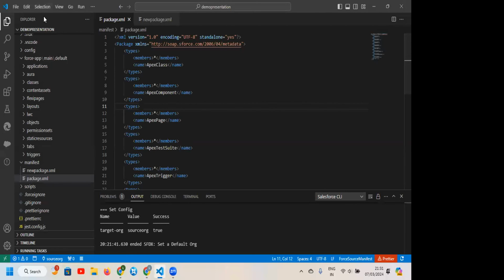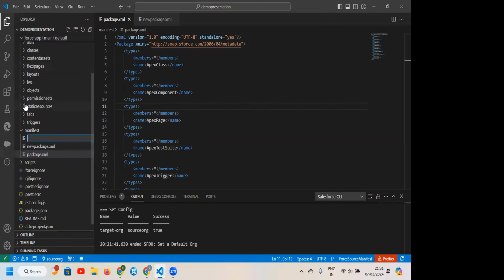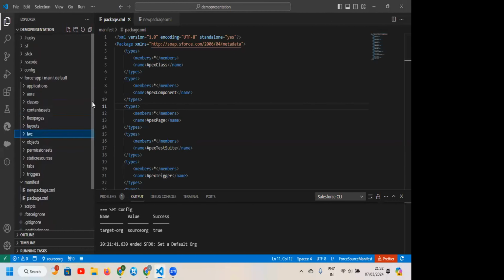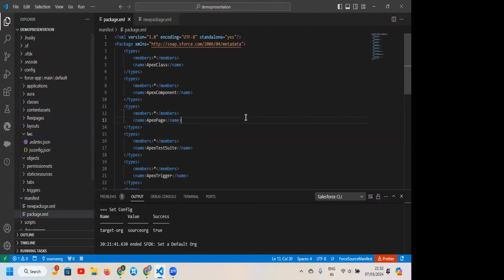Here I have already created an empty project file, which is empty, like we don't have even objects, layouts, no LWC components, nothing. It is an empty project file. I created the project with a manifest. Why I created the manifest is that we have the package XML file. In the manifest folder, we already have a package XML file.